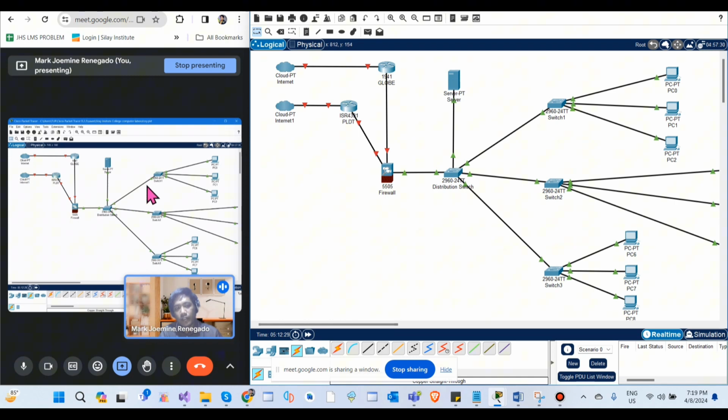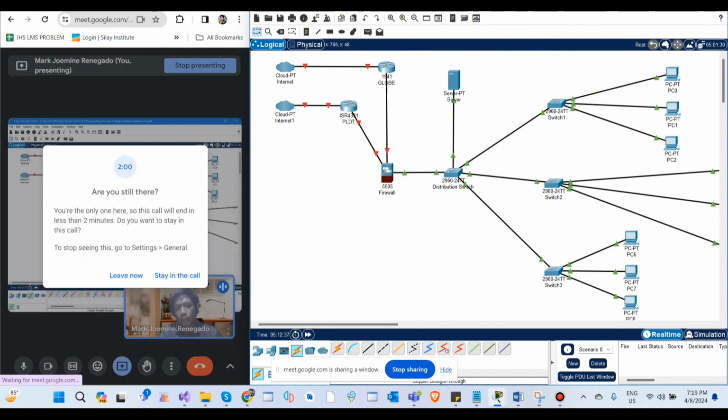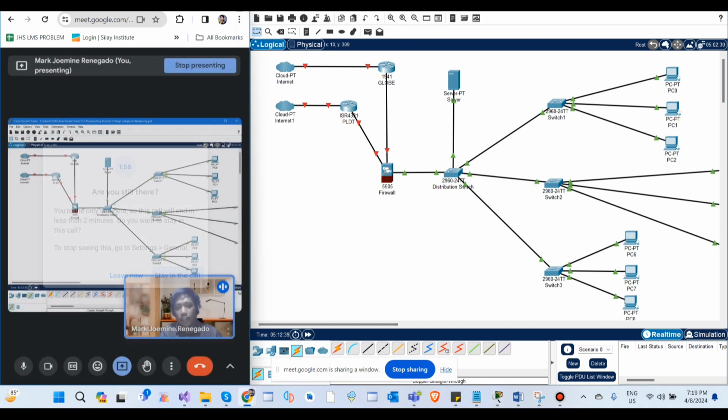For example, we have here switch 1 in room 1, which has 50 plus computers. So we are using two switches that have 48 ports, so overall it is 96, so that if the school wants to increase the computers in that laboratory room, we can install them right away. Same as laboratory 2 and 3.